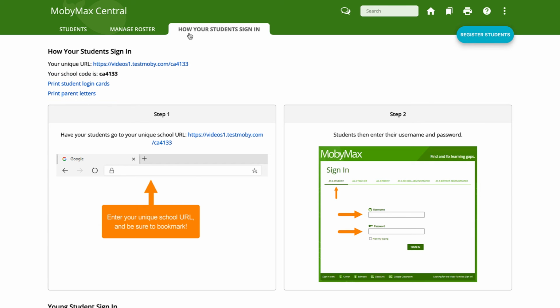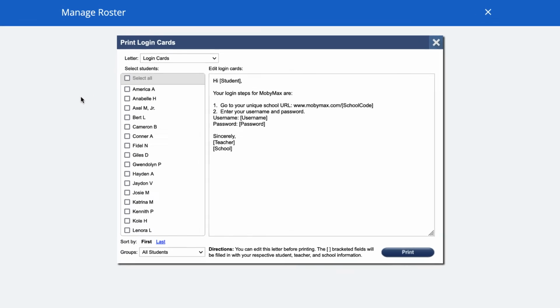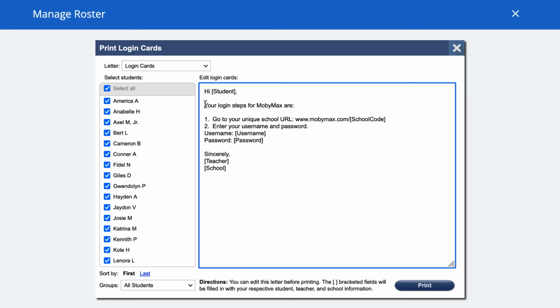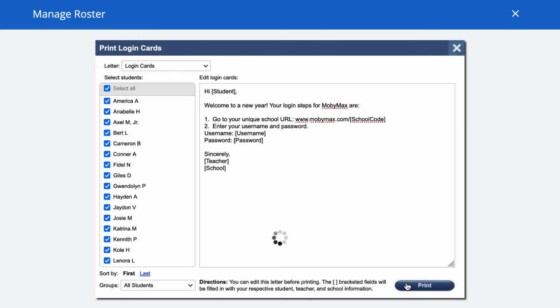When you click on the link, a pop-up box will guide you through the steps to print cards or letters. There is no need to personalize each card or letter, as they will be automatically generated with individual student login information. Of course, you can always personalize your message if you choose. Just make sure not to edit any of the text in brackets, as this is the information that Moby will automatically fill in with the appropriate information for each student.